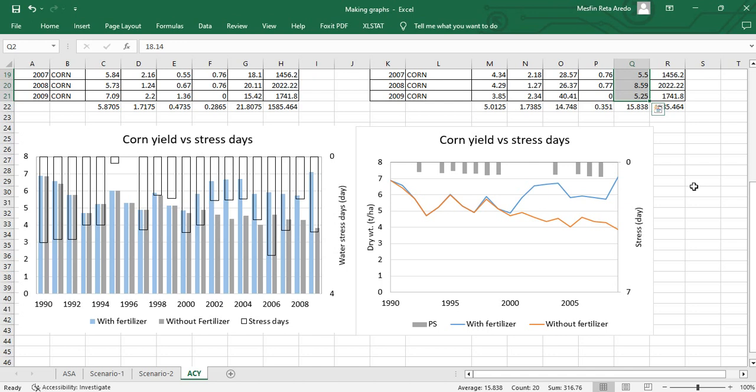You can also plot together. This one is a plot with the phosphorus stress days. You can plot the nitrogen stress days. And see, the nitrogen stress keeps increasing as time goes, and that is the reason for the decline of the crop yield.